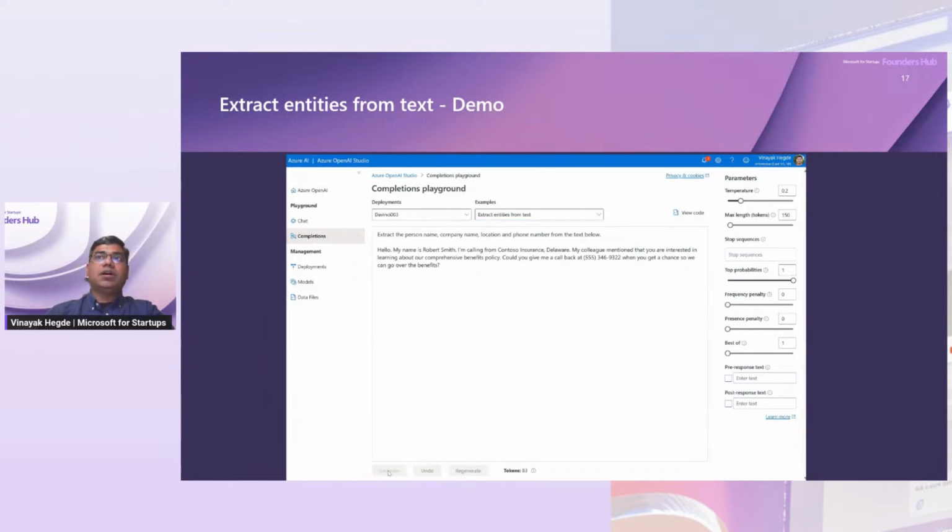Let's see what data it gives. Also look at the parameters on the right-hand side, for example temperature, which I'll cover in a little bit, and why that's important. As you can see, it has a person name. It's able to identify the company name, which is Contoso Insurance.